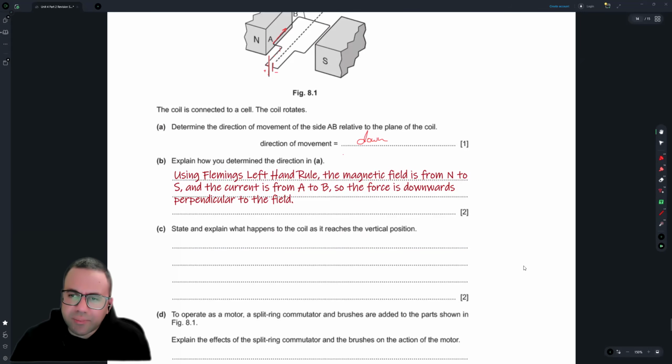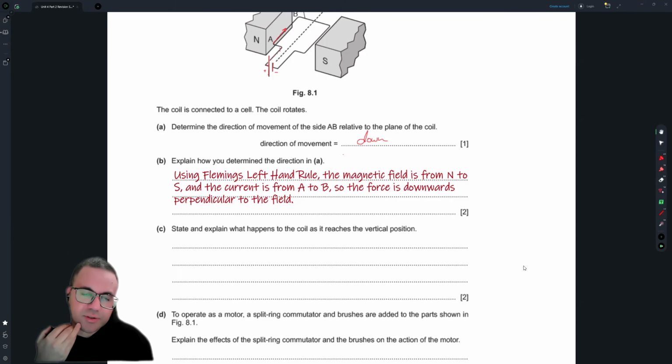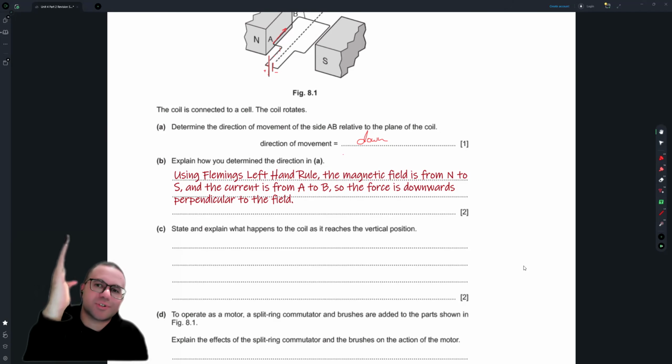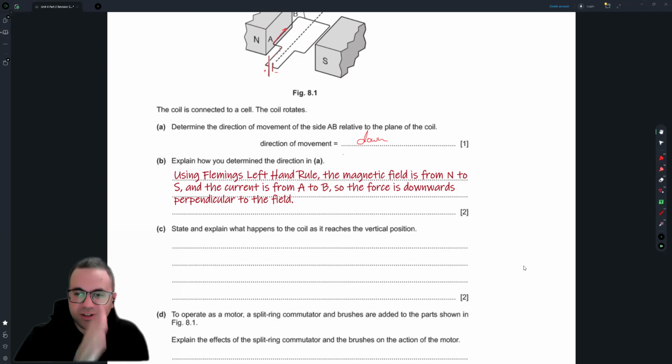Wait, I have a big concern, by the way. This is supposed to be a motor, right? But it doesn't have a split ring. So what's going to happen to it when it does reach that vertical position? It's going to stall or keep shaking because it doesn't know where to go. It can't go down anymore. So it stays stuck in a vertical position, right?